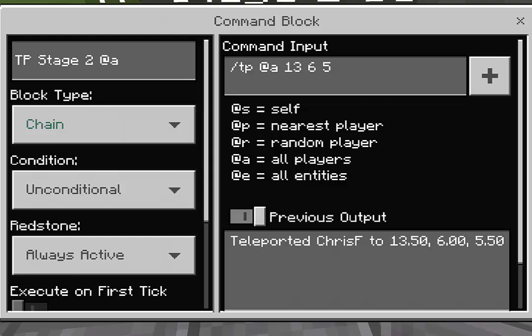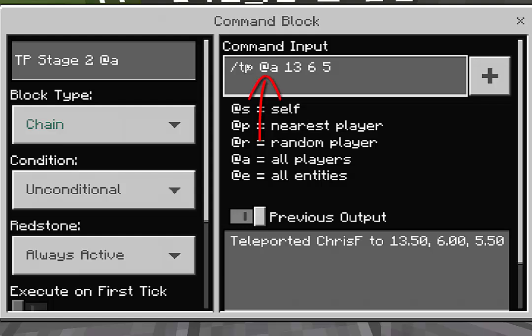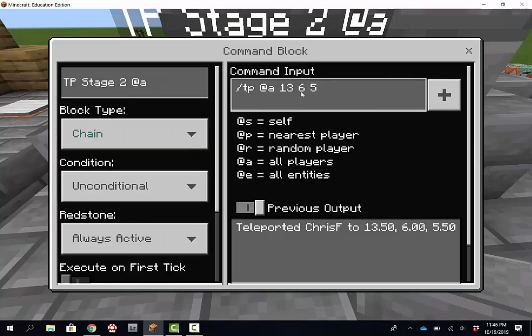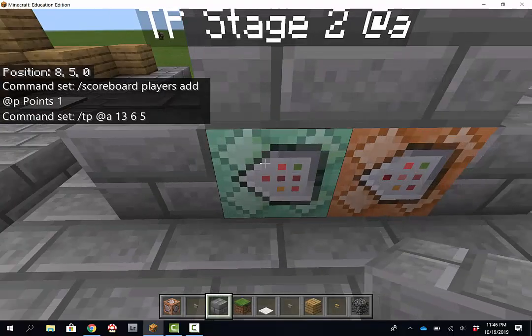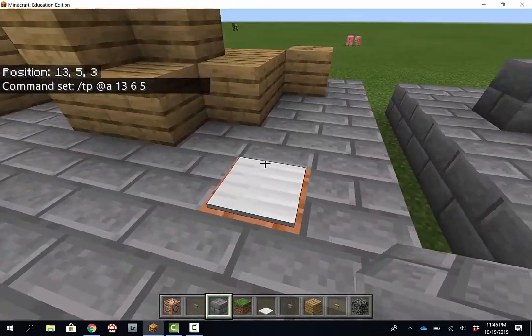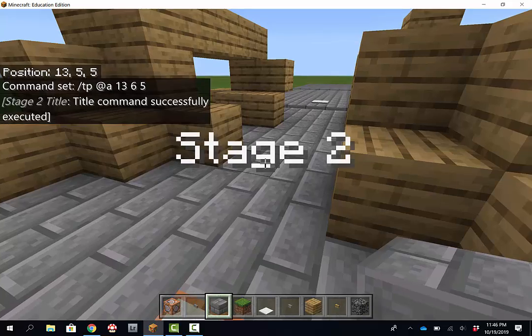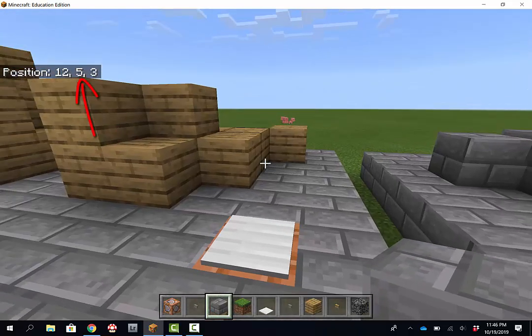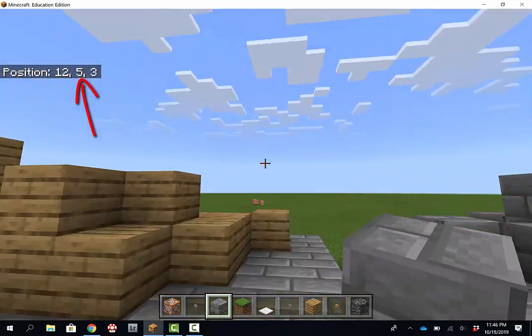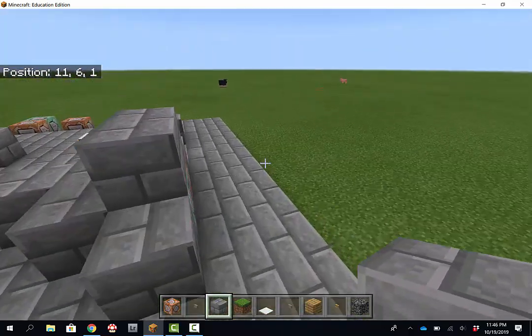So once one person finds the button in stage 1, it's going to teleport all players over to stage 2. The coordinates were 13, 6, 5. I chose a 6. That's how high up they are. I wanted them to actually be up a little bit, so when they teleported in, they would land down on this pressure plate and have it say stage 2. I'm at a Y value of 5 for how far up and down I am, so I chose one higher so it actually falls onto the pressure plate.